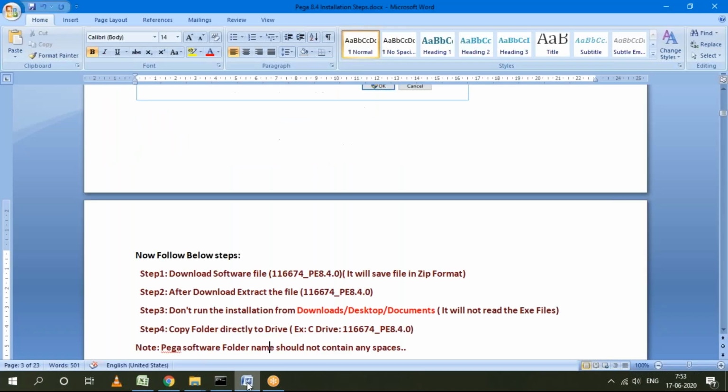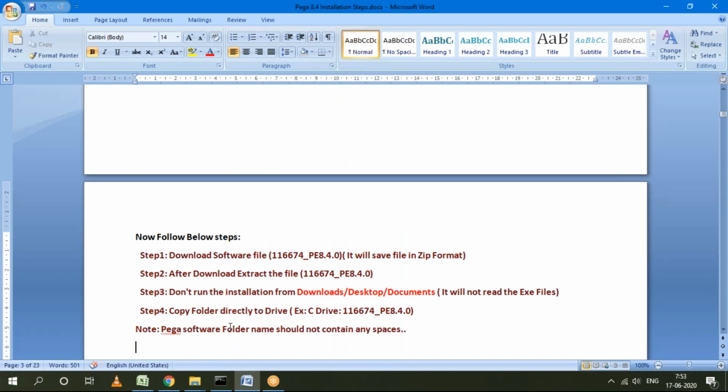Once again, I'll repeat the process. Download, extract, then copy the extracted folder to some directory path, and copy it directly on top of the directory. Again, don't create any additional folders.